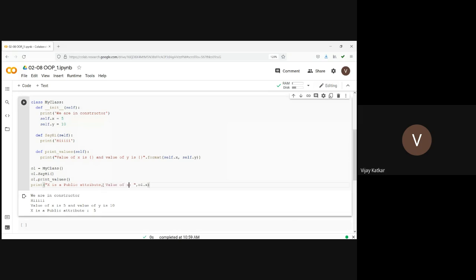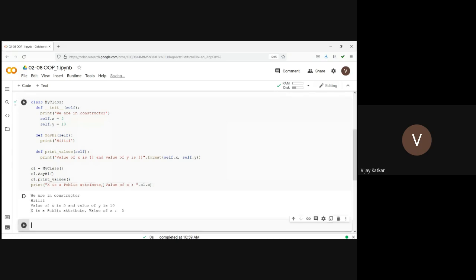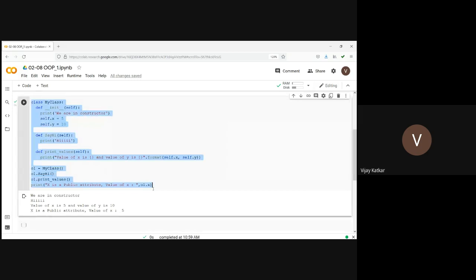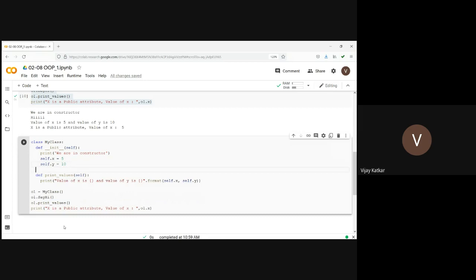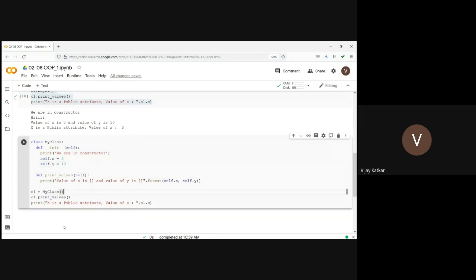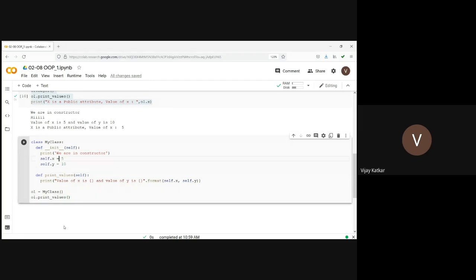Value of x, something like this. So how can we make it private then? How can we make it private? Okay, copy and paste. Let me delete a few things. So say hi, I'm deleting. So I'll go for self dot double underscore x and self dot double underscore y. So what we have done is we have added a double underscore.